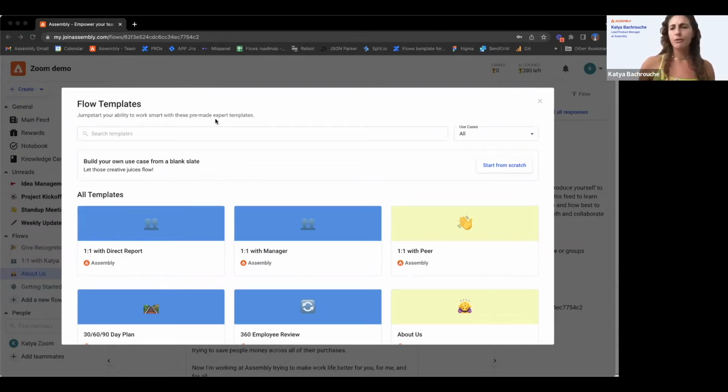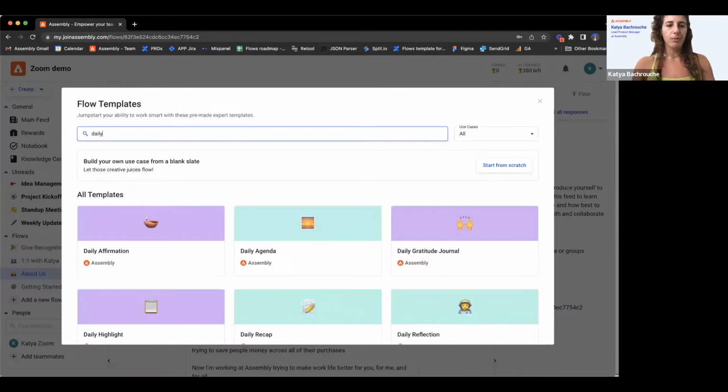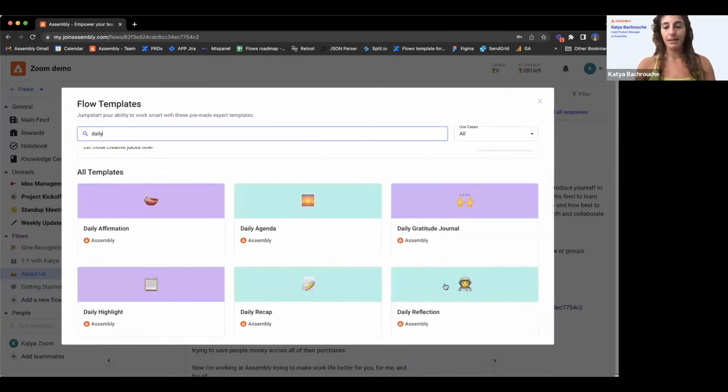It can be a sprint retrospective or a project retrospective, ask me anythings, idea management, team pulses, manager feedback, like the list goes on, self-evaluations, an agenda for meetings. Just how you find them, if you search daily, you can see what these daily things are. You can break it down by use cases.